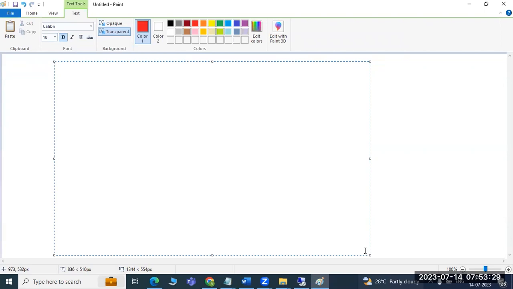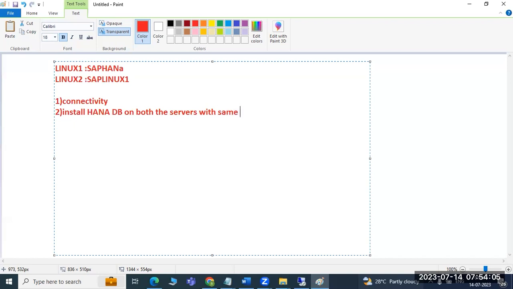So our primary Linux host, Linux 1, this is the SAP HANA. This is Linux 2, our secondary host. Now you have to install the SAP. First of all, check the connectivity between both the servers. Then install HANA DB on both the servers, both the Linux machines. You need to set the same SID and same instance number.